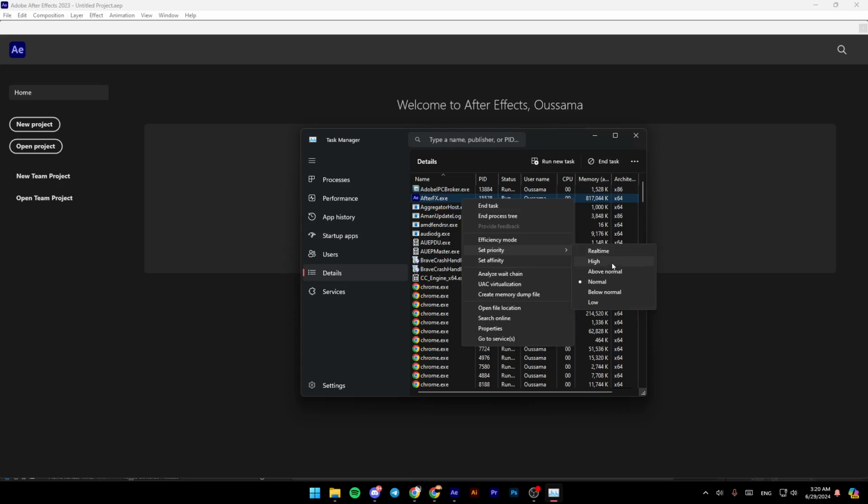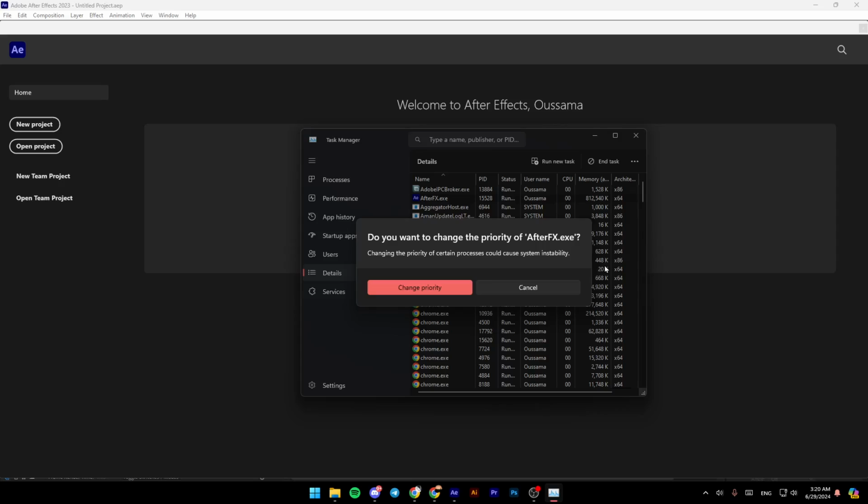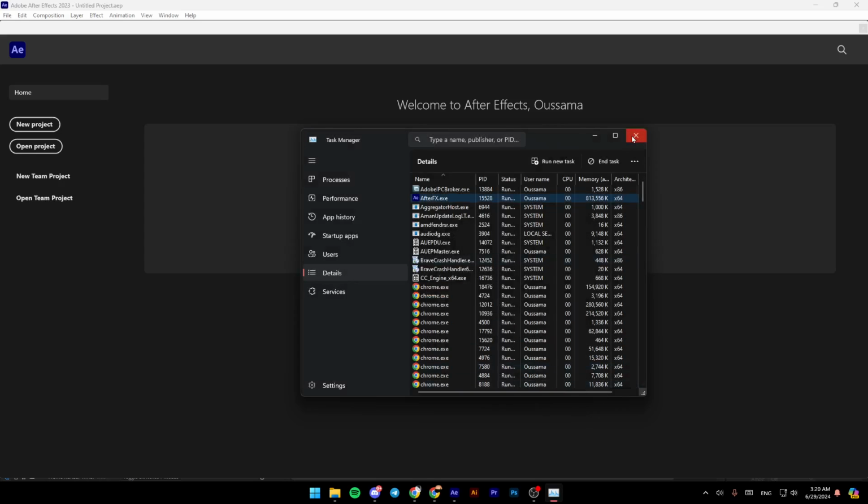Go ahead and try to give it higher priority. So right here, you're going to find this message saying, do you want to change the priority for After Effects? Go ahead and click on change priority. So basically, guys, what this option does is it gives more resources to After Effects. So if you think the problem is from your computer, try this option and it might be helpful.